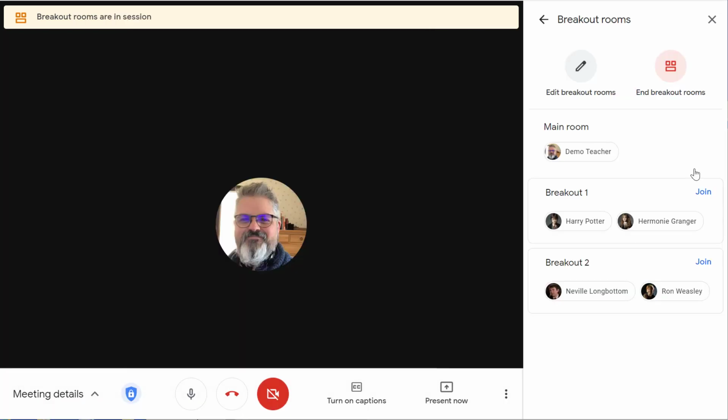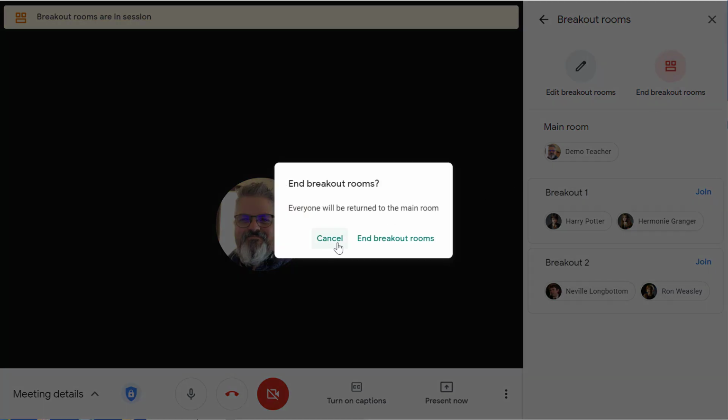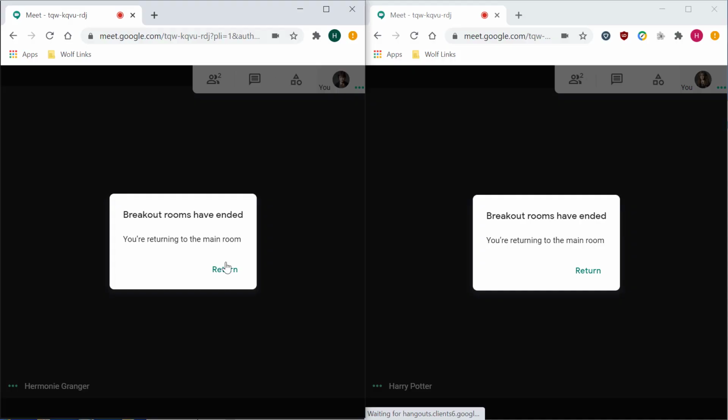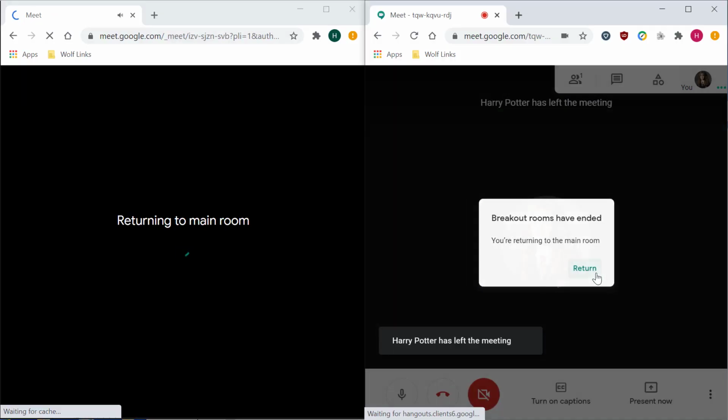To close all Breakout Rooms, click the End Breakout Room button. This will close all rooms and bring everyone back to the main room. Students will see a prompt showing that Breakout Rooms have ended.